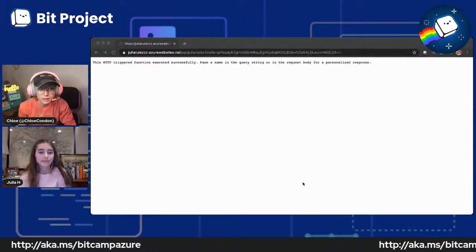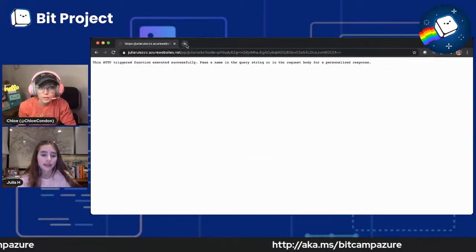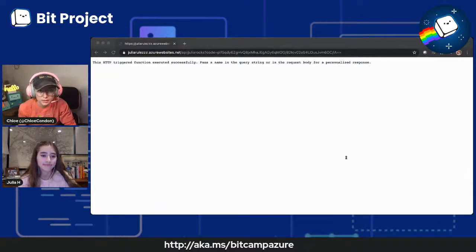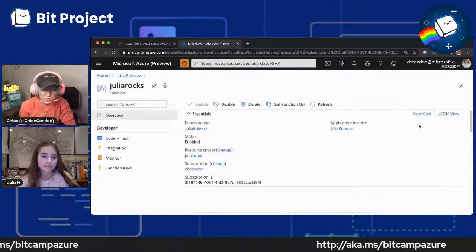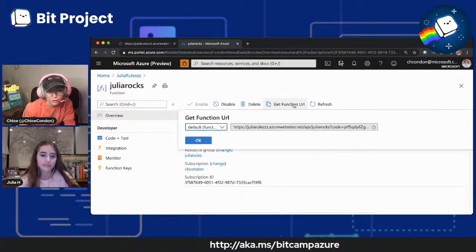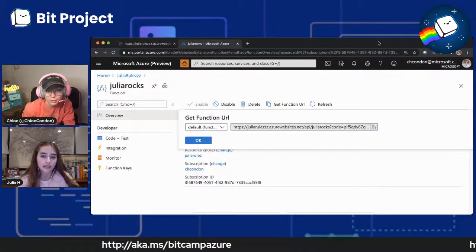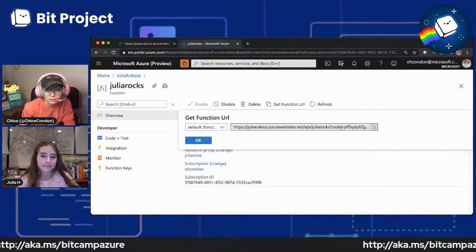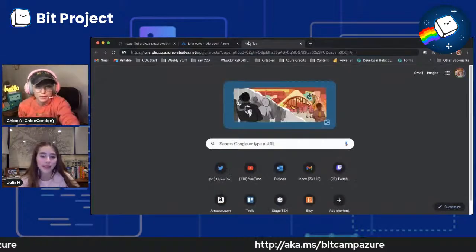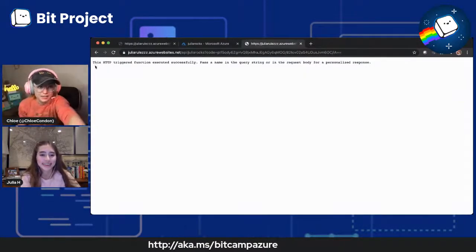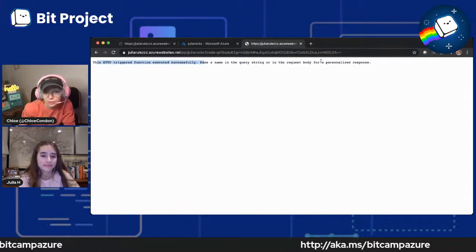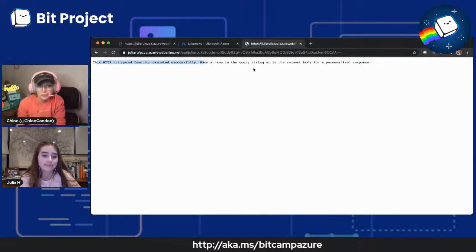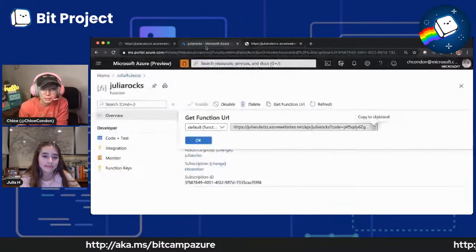Alrighty, I'm going to share this screen that's going to look kind of boring, but we'll explain what this is in a second. So basically what I did is I copied a very simple link from our Julia Rocks area here. We get the function URL. We copy this lovely URL. It looks like a long gobbledygook code. We paste it in here. That takes us here. It says this HTTP trigger executed successfully, pass a name in the query string or in a request body for a personalized response. So you can do that if you want to. It will totally work.